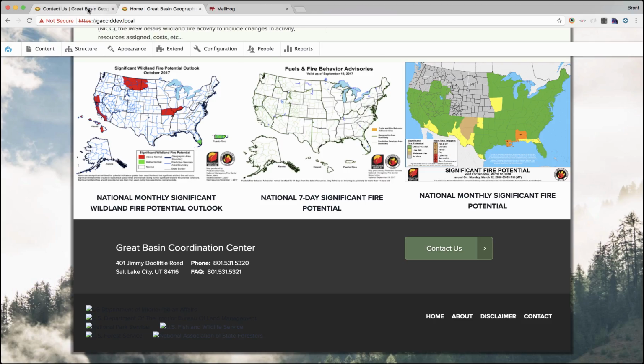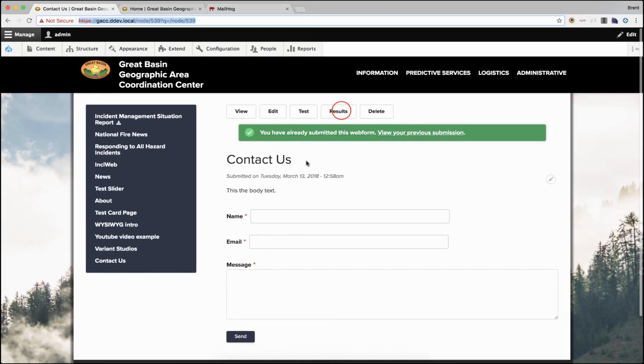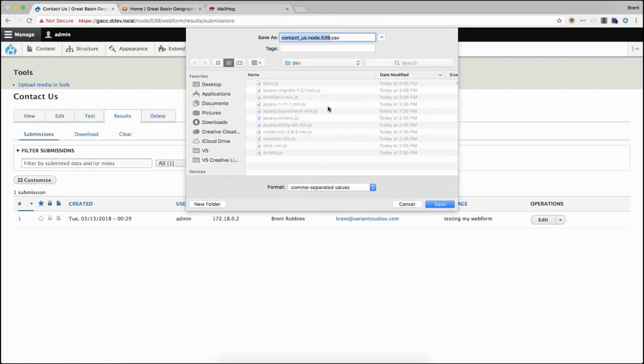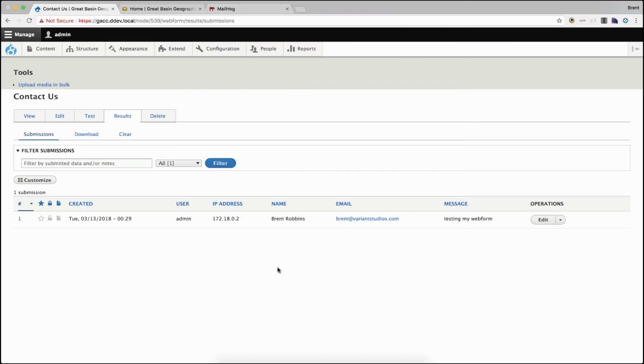And if I go back to our form and click results, this will show me my results as well. It's going to be a list of all of the form submissions, and if you wanted to, you can even download them as a CSV. If you wanted to send this to someone and you didn't want to give them access, that would be a good example of why you would want to do that.